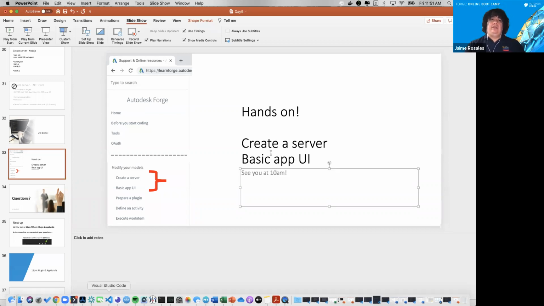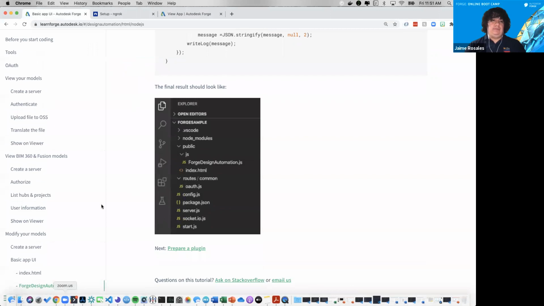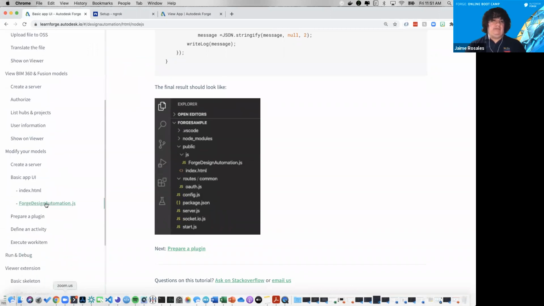So in that way, you guys can cover all the first part of the tutorial, basically up to here. So this file. So you need to take care of from here, create server, basic app UI, index.html, and get to here. And then we will get into preparing the plugin, defining an activity, executing the work item, and running it. Okay? All right.